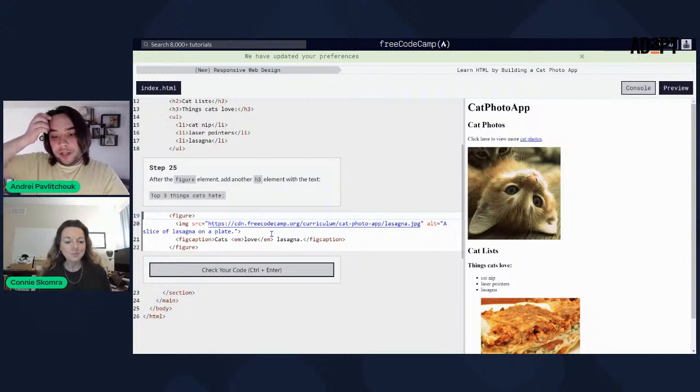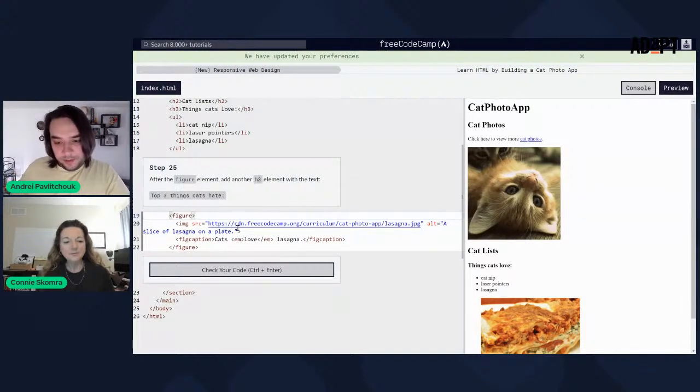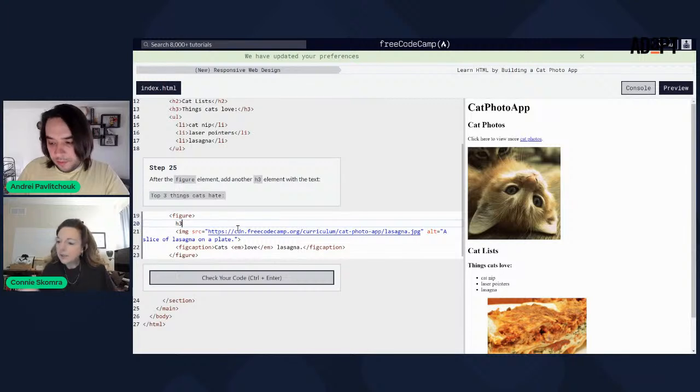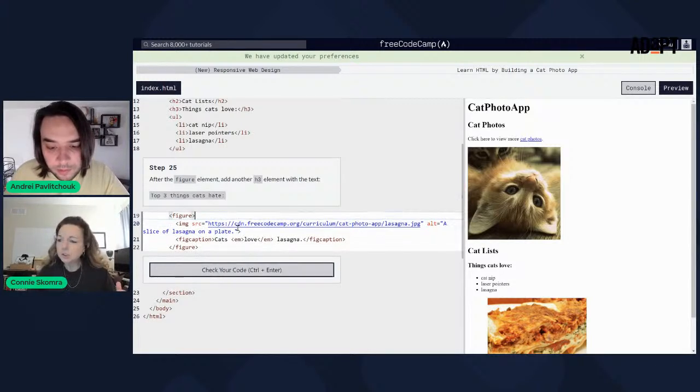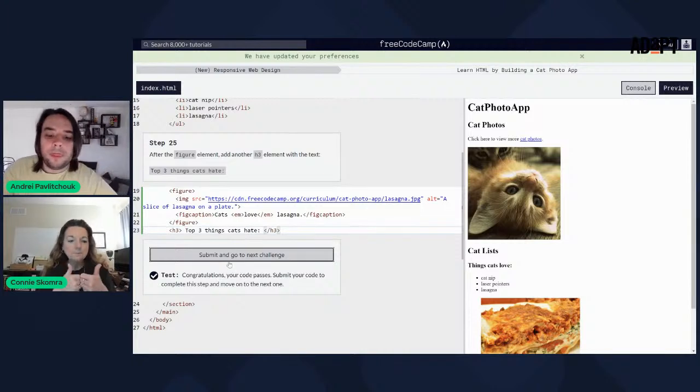Okay, so after the figure element, add another H3 element with the text top 3 things cats hate. So after the figure element, we need to add another H3 element with the text. I think they want it after, or do they want it nested? I'm not sure. Let me go check my text here and see how that reads. Yeah, it wouldn't make sense if it's within. Okay, let's try. Top. Yeah, there you go. Okay.